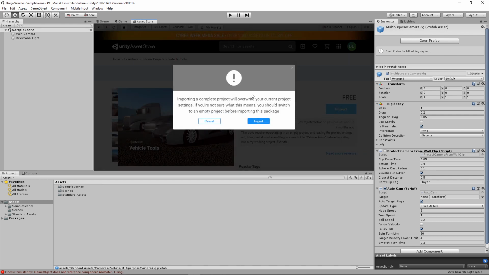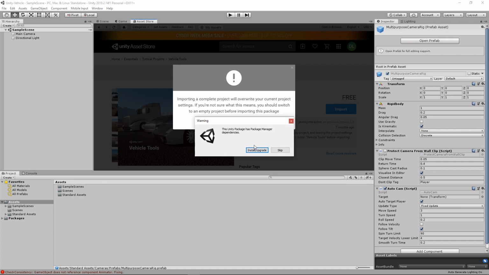And it's going to say that it's going to overwrite current project settings. And this is why I'm importing this at the very beginning. I want to get this into an empty project, so whatever changes it's going to make, it's going to do up front and not cause a problem as I change things on down the road. So I'm going to click import and install.